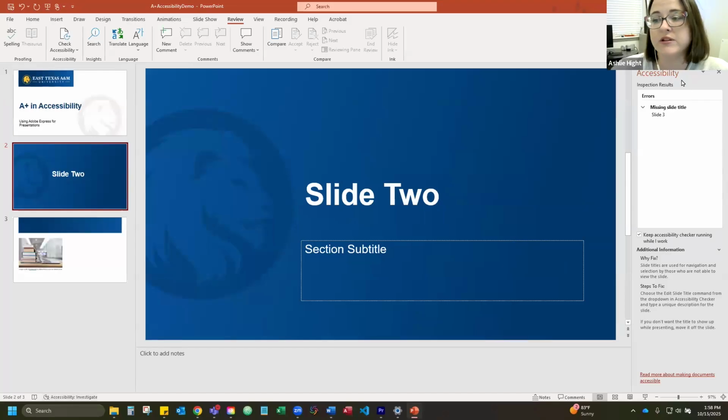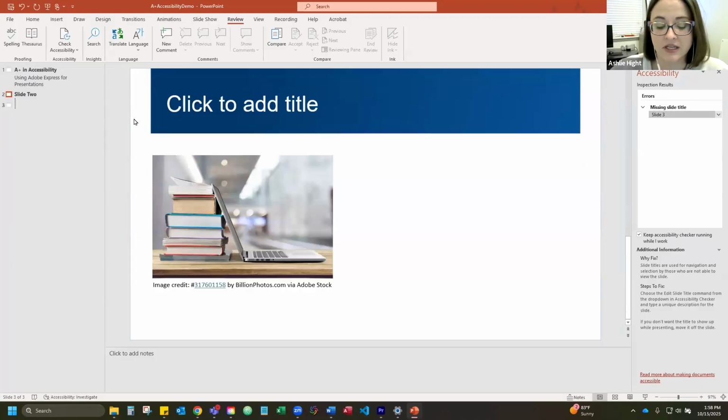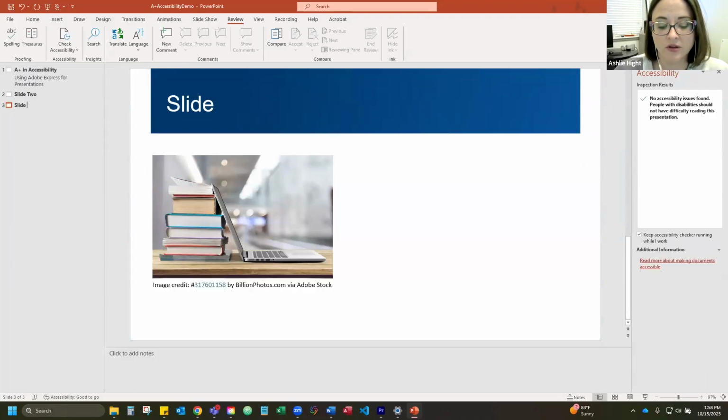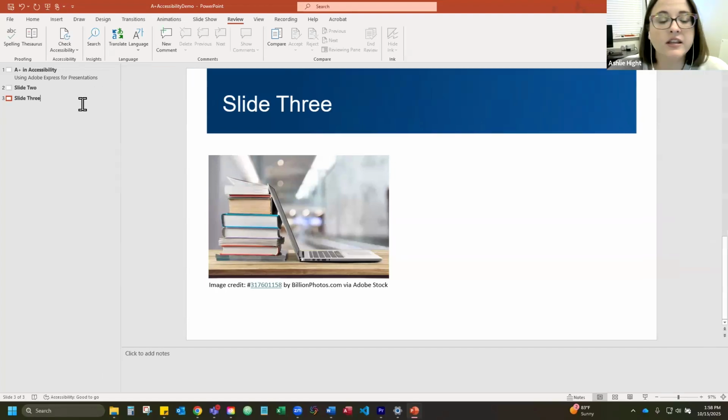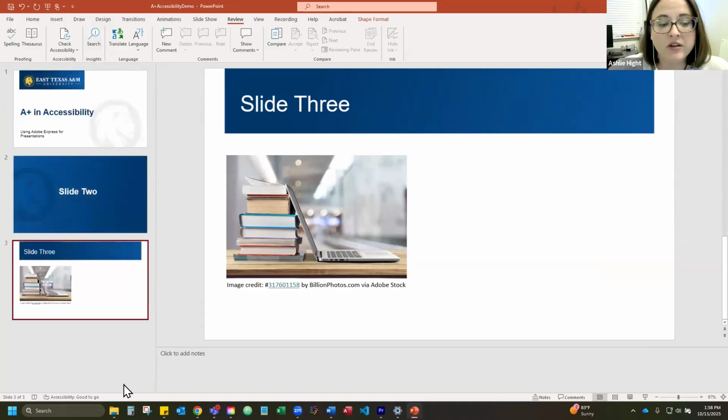I'm going to click on that, and it brings up my accessibility panel again. And it's saying, oh, hey, you are still missing a slide title. And I am. So there we go for that. I'm going to close on that, and I'm going to get back to working on my presentation. I want it in thumbnail view, Control-Shift-Tab. And now I'm back in thumbnail, and now my accessibility is good to go.